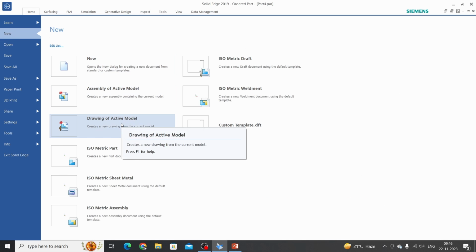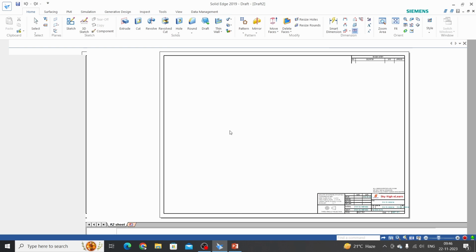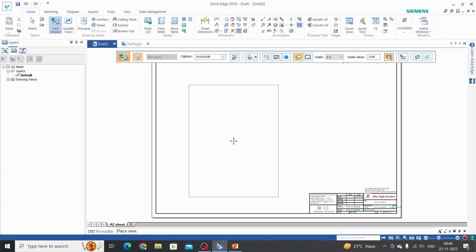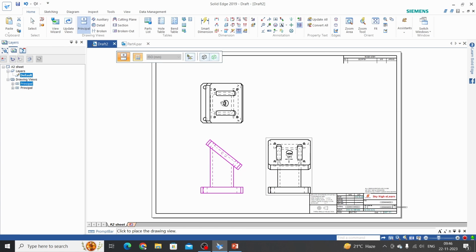New drawing of active model. Now these are the principal views we are placing here. This is isometric.